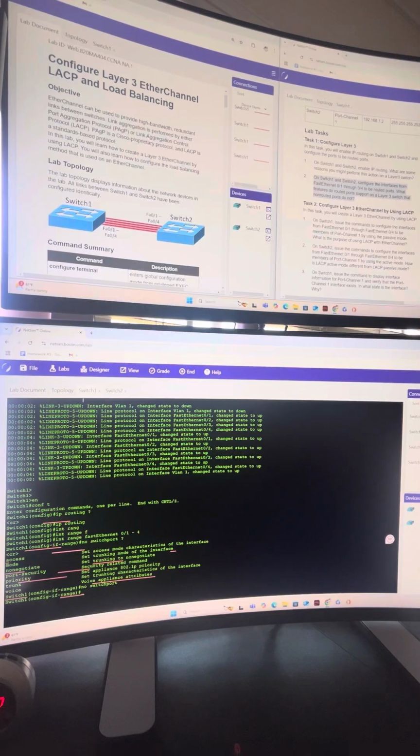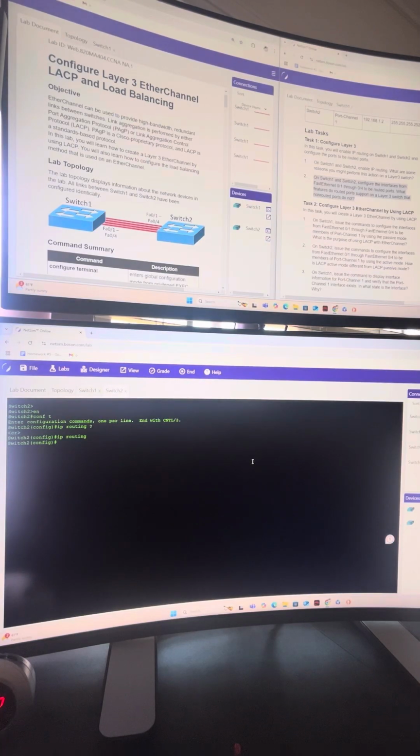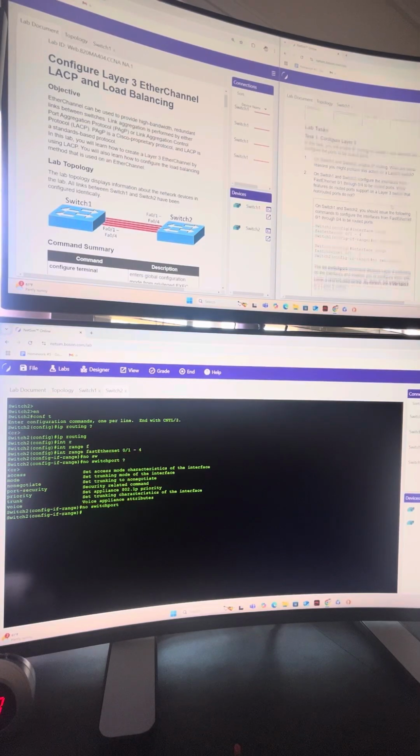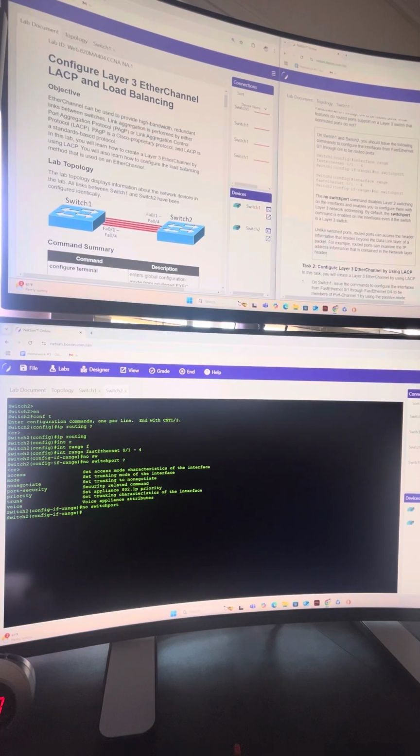All right, let's do the same thing over here on switch 2. Let's go to interface range, fast Ethernet 0/1 through 4. Let's do no switchport. And hit enter. All right. So now we have configured routed ports on all of those ports. And let's see what Boson is going to say.